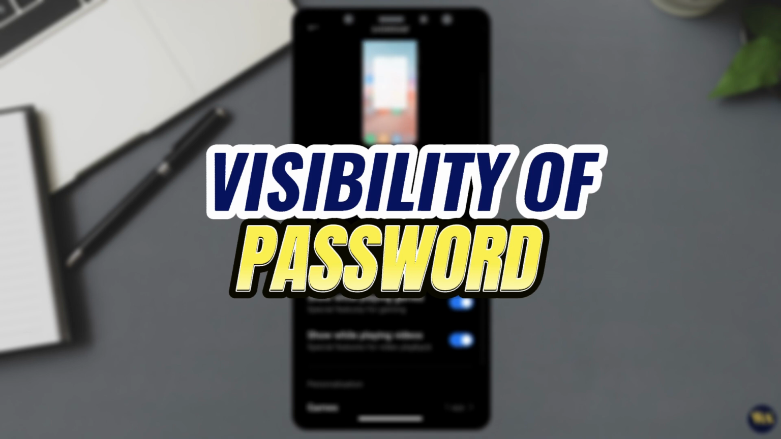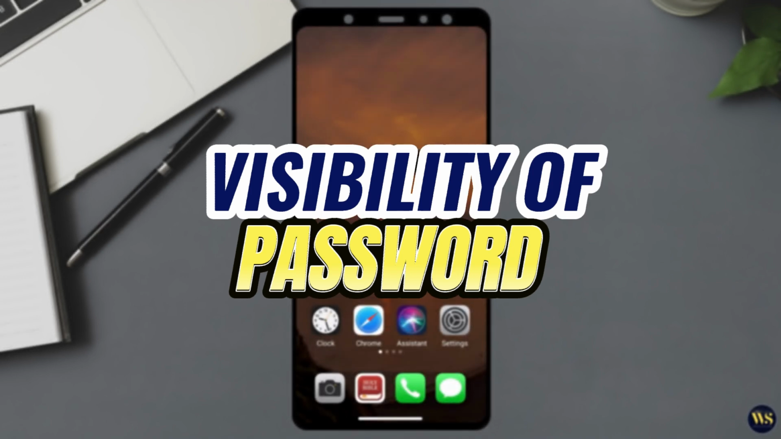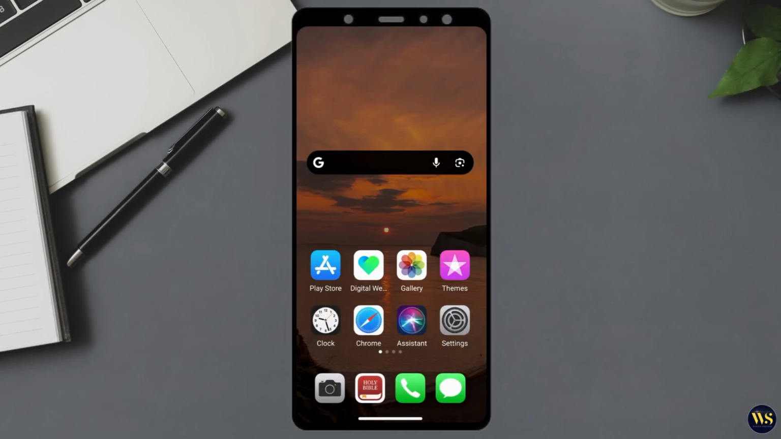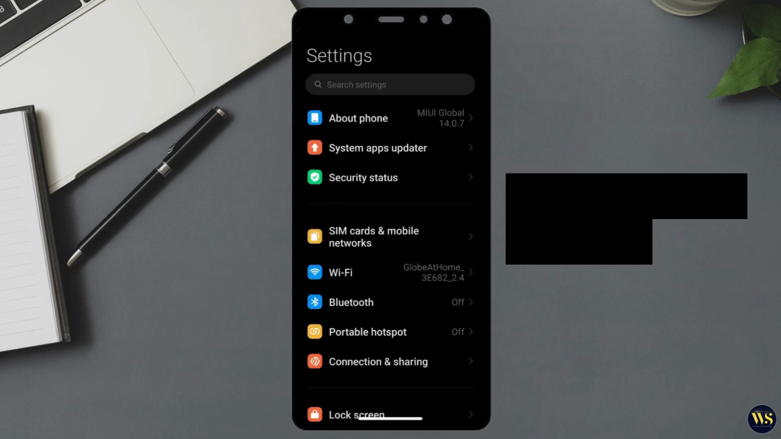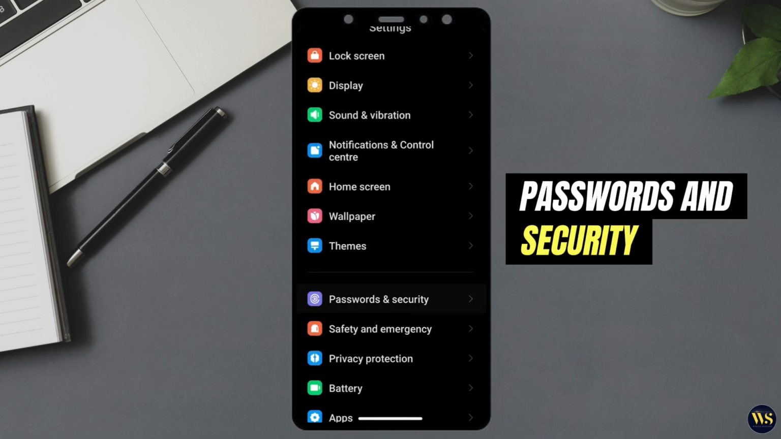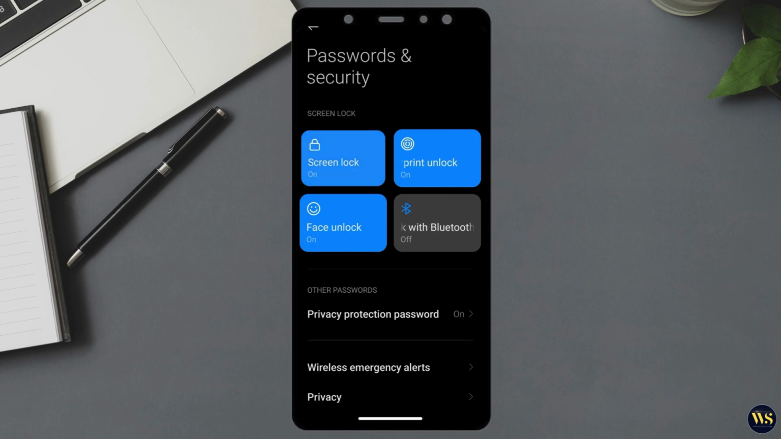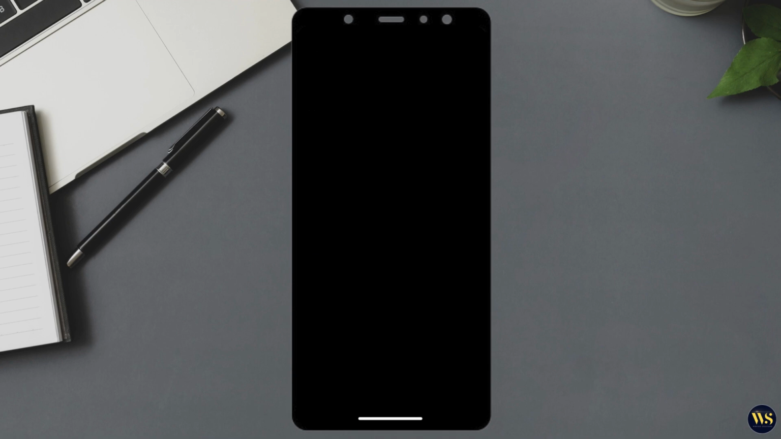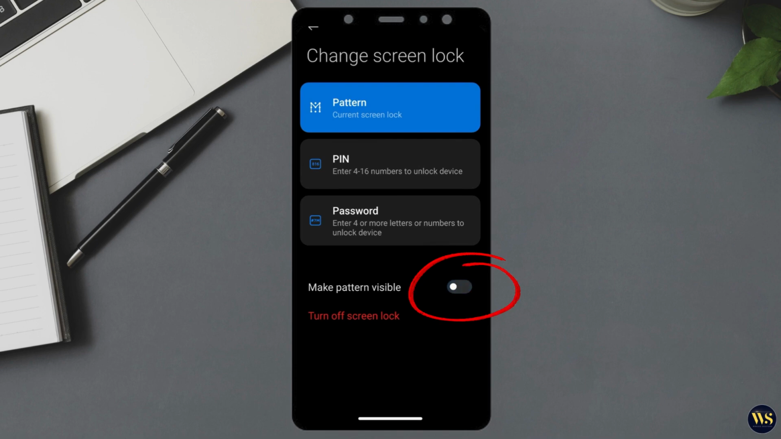At number 6. Visibility of password. To make your password not visible, just go to Settings. Scroll down until you find Passwords and Security. Click this Screen Lock, and as you can see the password of my phone. And to make that not visible, just turn off this option called Make Pattern Visible.